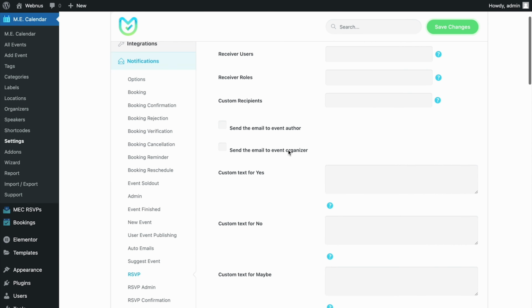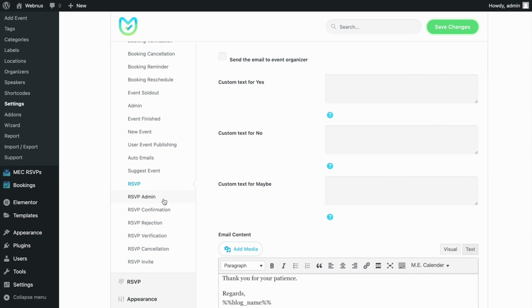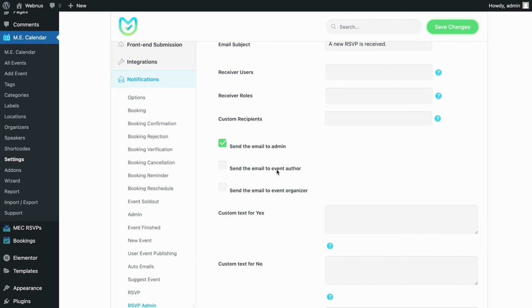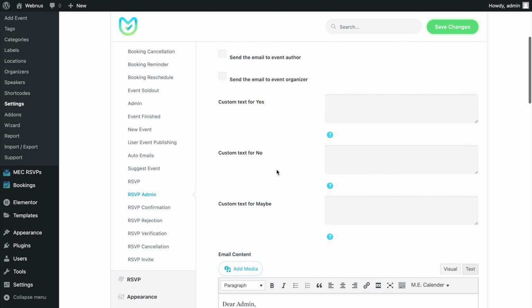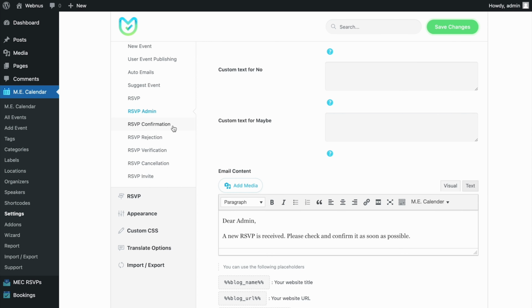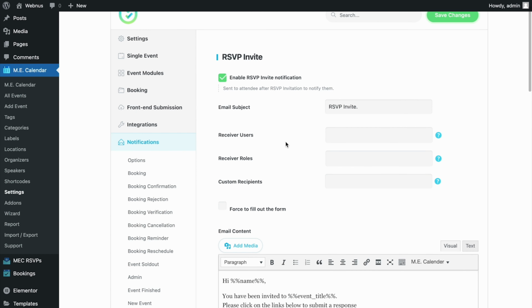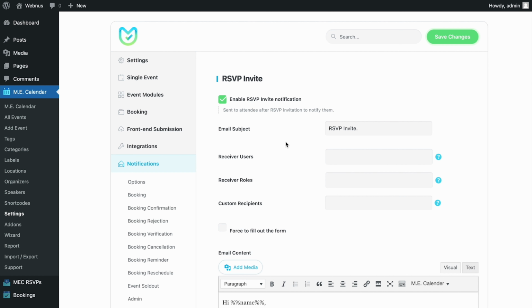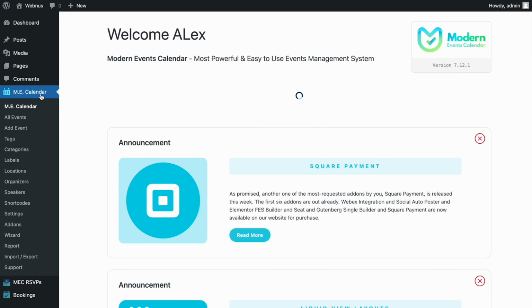The next option is RSVP Addon, which sends a customized email to the admin whenever a new RSVP is made. Similarly, for confirmation, rejection, or verification and cancellation, this works the same. RSVP Invite is the last notification option, and it allows you to send an invitation to our users, notifying them of the possibility to RSVP to an event.